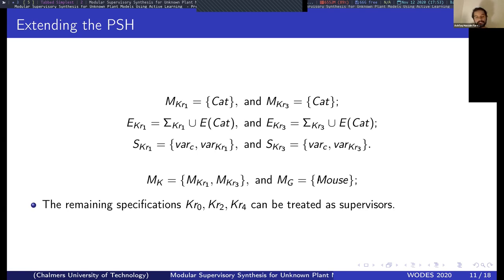The reason for this is that if we learn these supervisors without the mouse, you cannot verify or check whether your learned supervisors actually behave controllably, because you're missing a plant module itself, right? So we want to learn the plant as well, since it's not going to be included in the supervisors. And the remaining specifications are treated as supervisors.